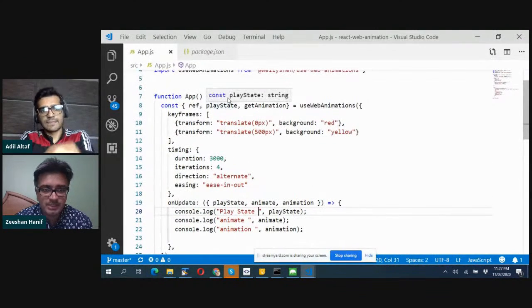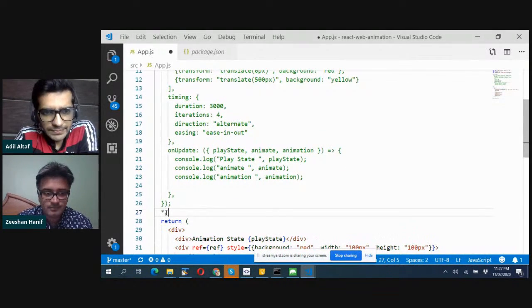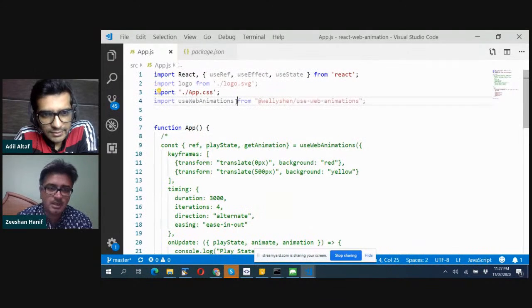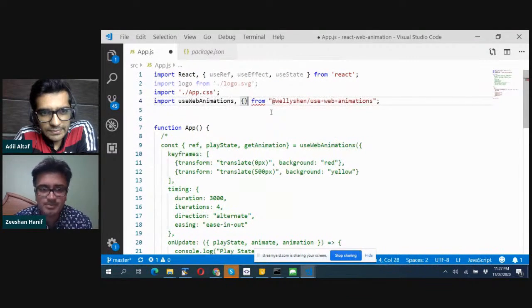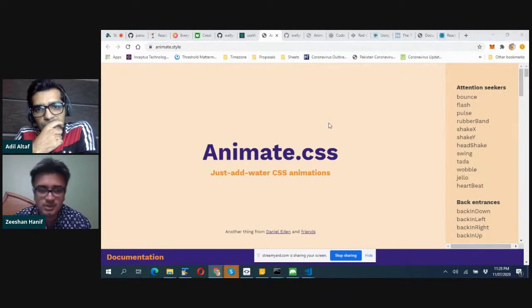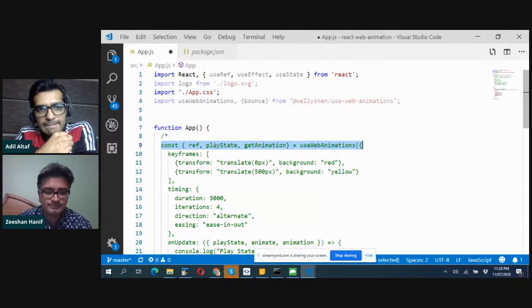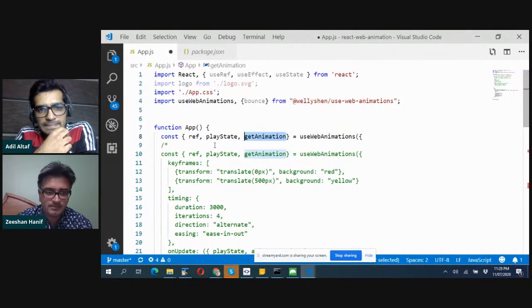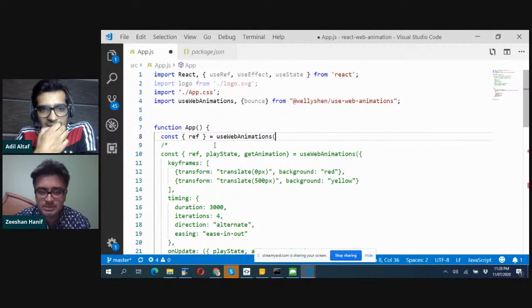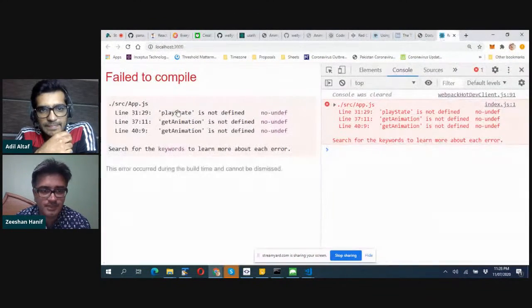Just comment it out for a while. Complete animation. And in the import we can provide which type of animation we want to use. So let's say I want to use bounce, so I'll provide bounce over here. I don't need all these things, instead I'll provide a bounce like this, and then ref. So I don't need to do anything else and it will fail to compile.